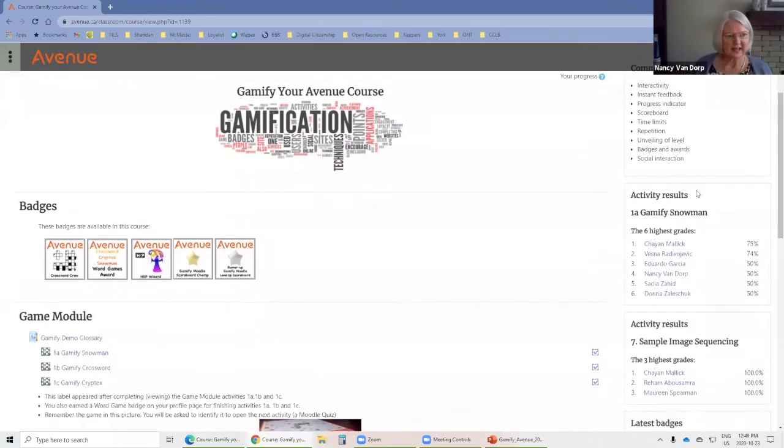We've just looked at different activity results that you can configure. And that is as simple as adding a block for activity results, and then configuring it for the results of a specific item.